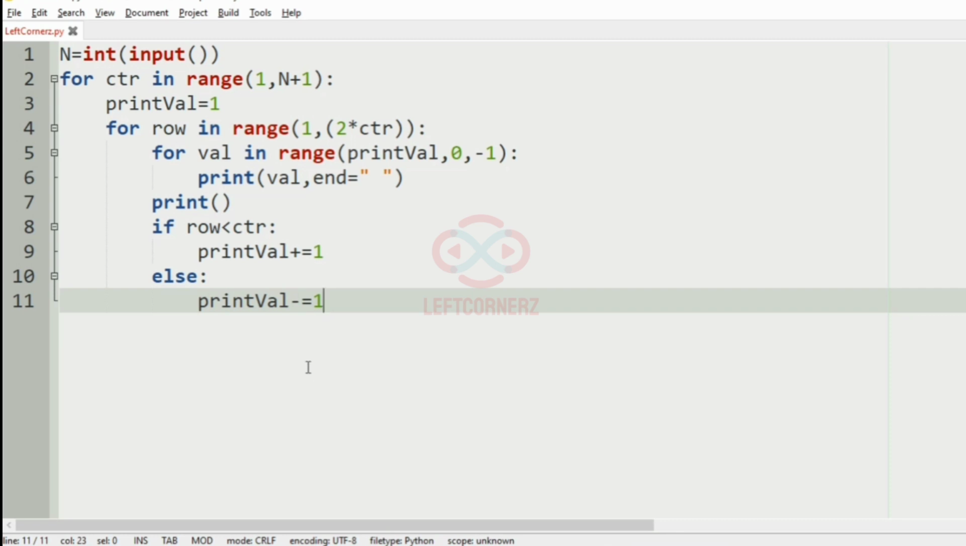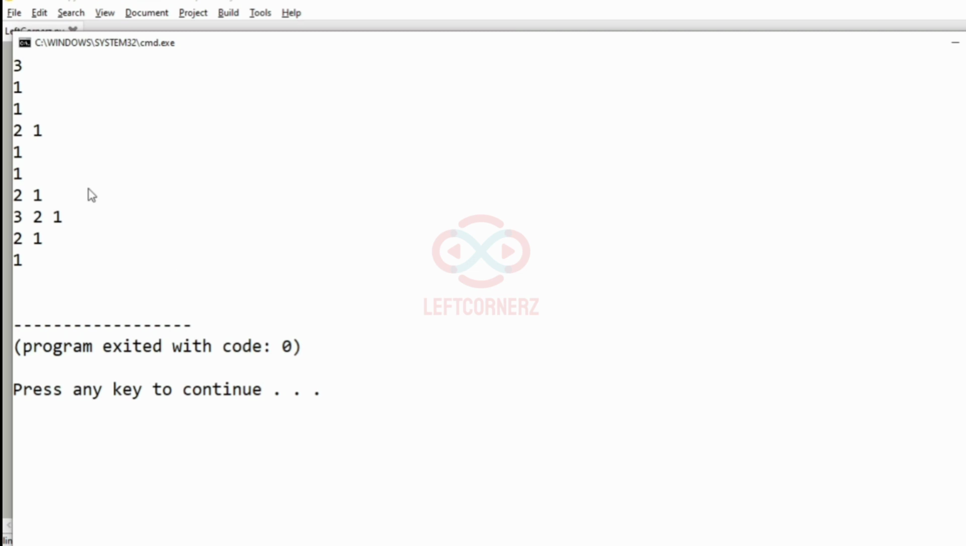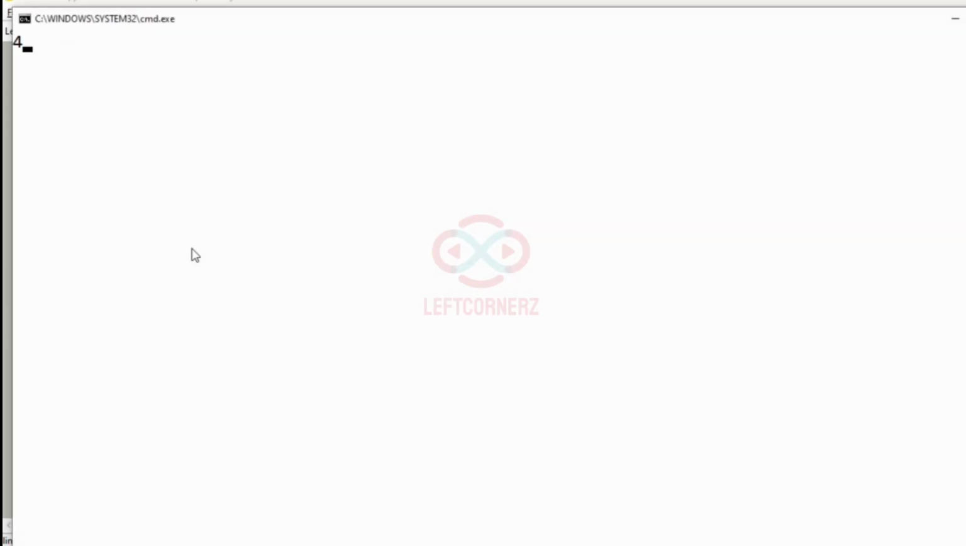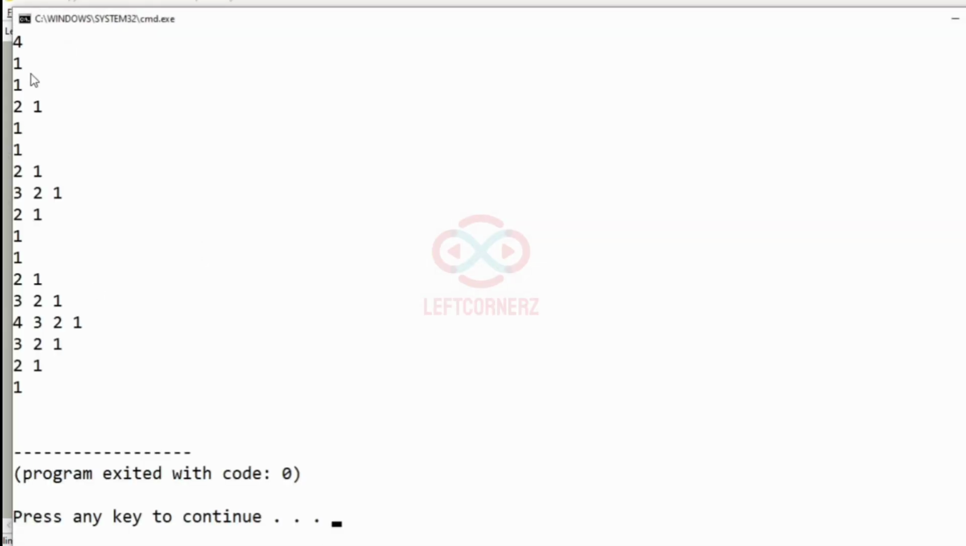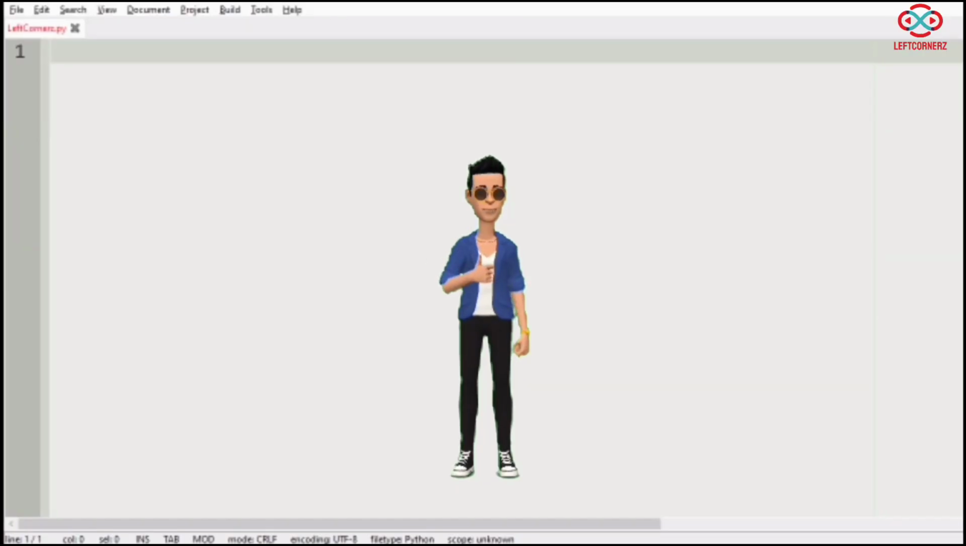So let us execute our program. We'll pass our first test case. So we have got the correct output, that is 3 triangles. Now we'll pass our second test case. So here also we have got the correct output. Our program has passed all our given test cases successfully.